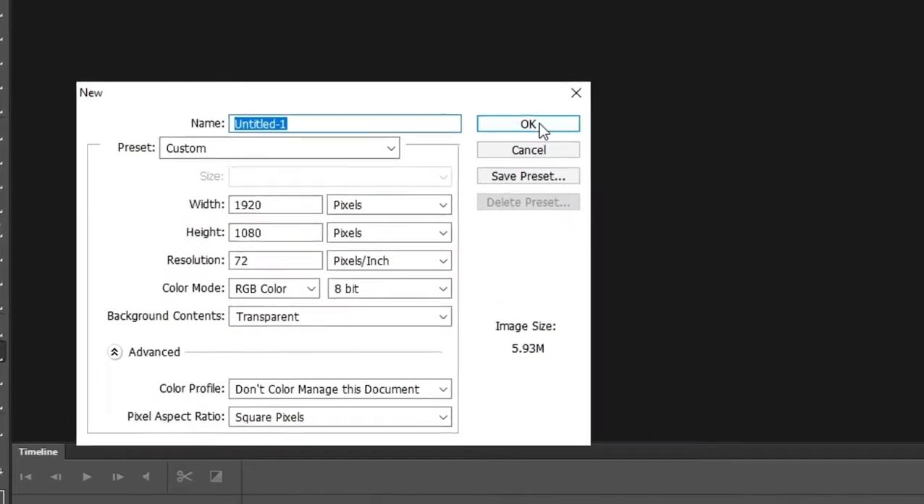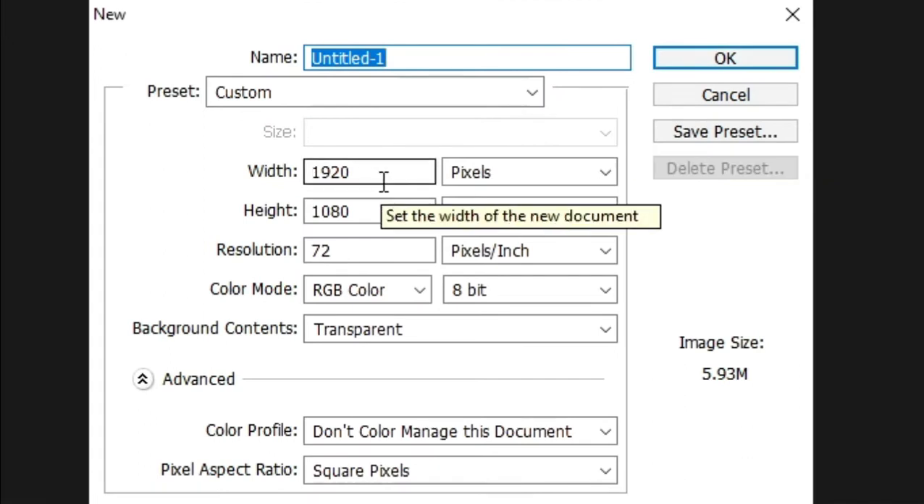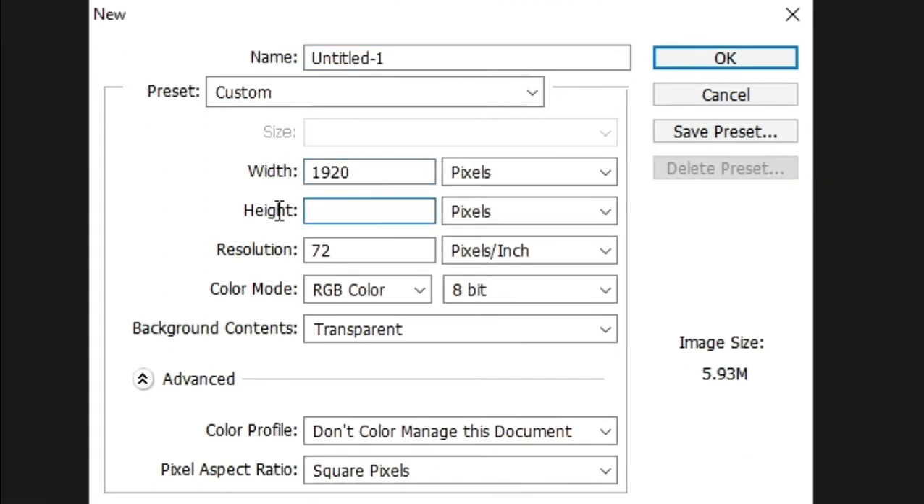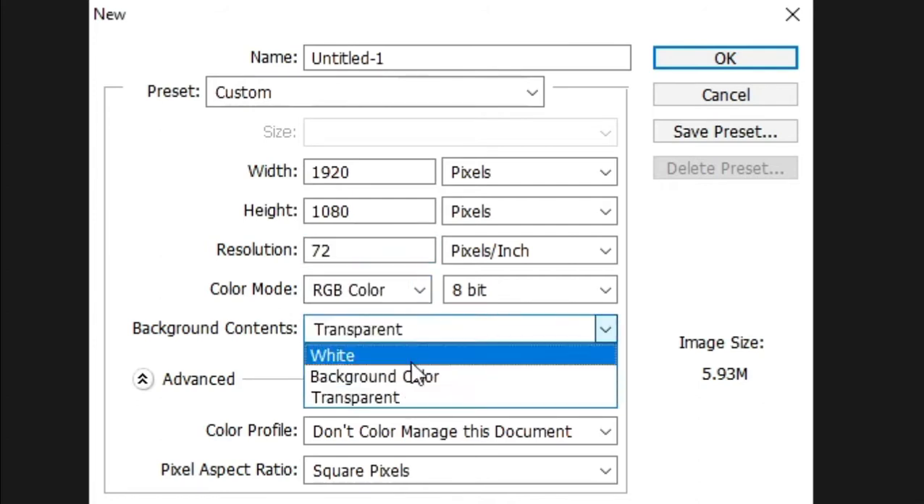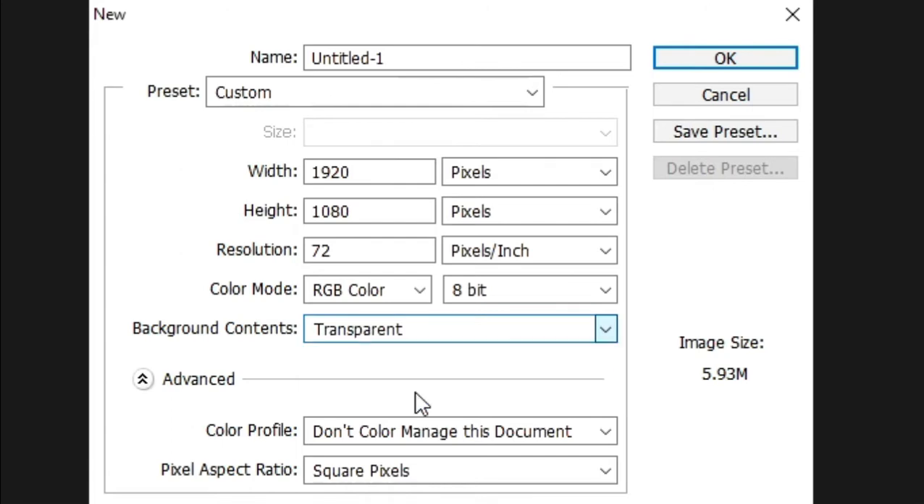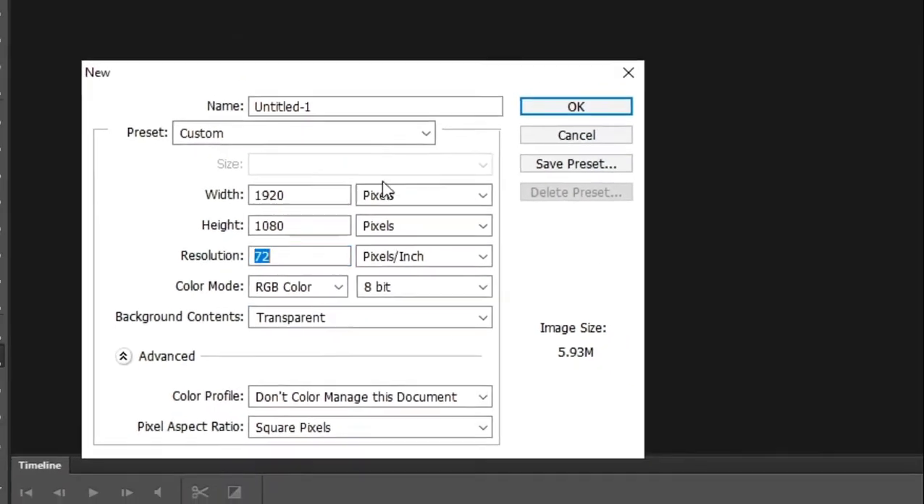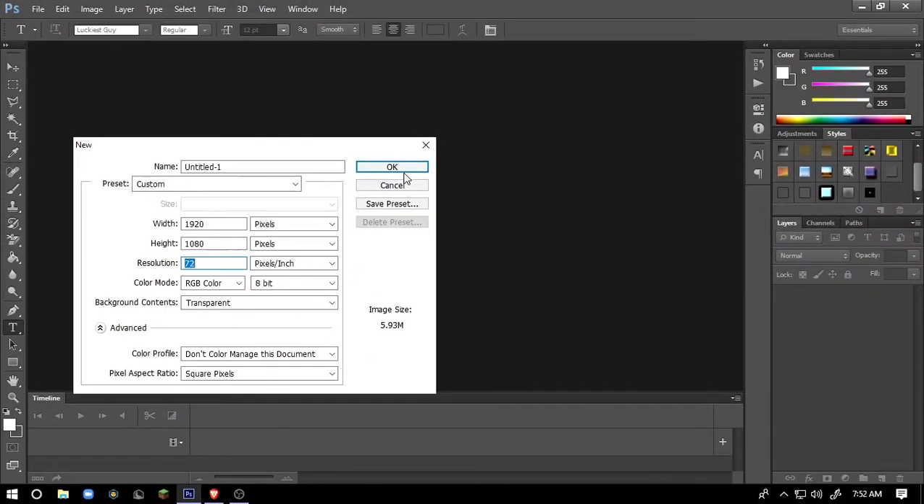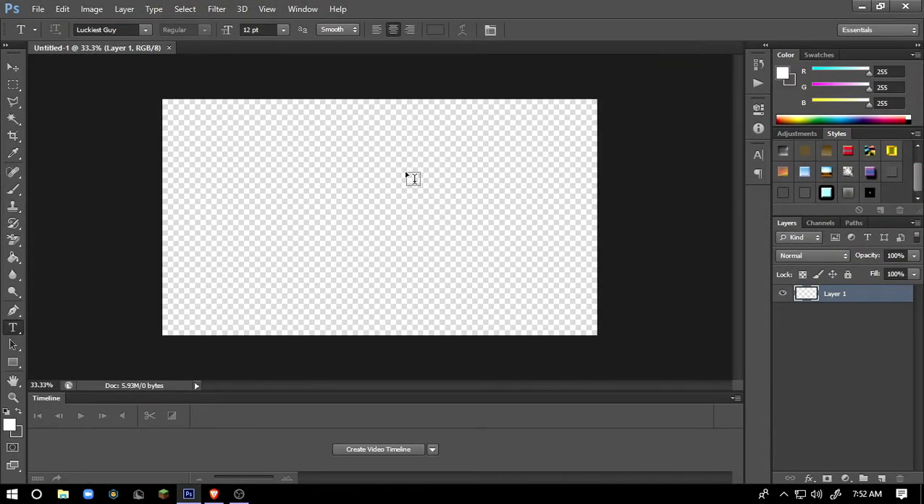Just download anything from YouTube. Search width 1920, height 1080, pixels, specifically pixels. Also, I don't really care about that. Color mode, nah, that doesn't matter. Transparent, this is important. Not really important. Transparent. You can white or transparent, doesn't matter. So just copy this and then click on OK. So you should have this rectangle right here.